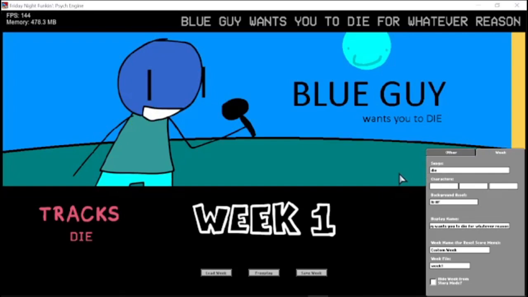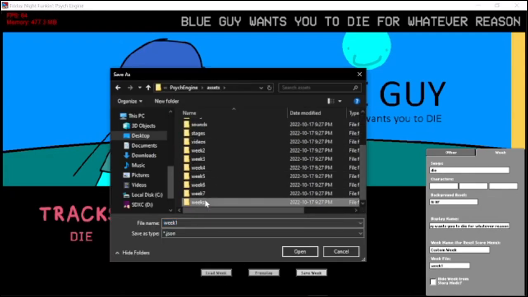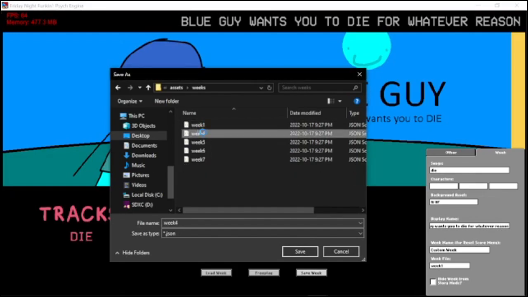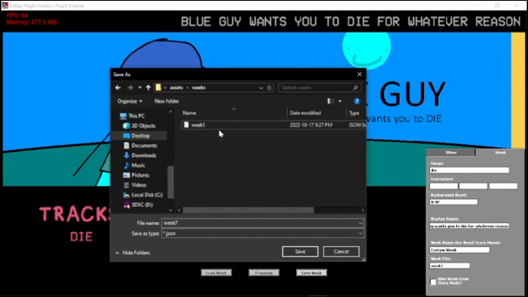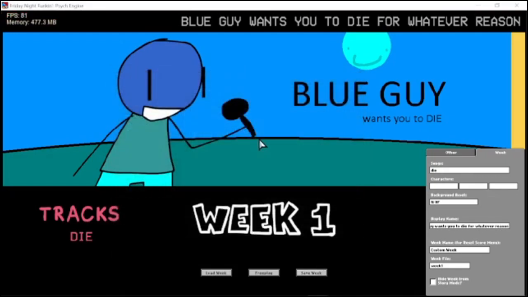And now we have this. You might be wondering, why is this here? What's the point of it? I don't know, man. Now let's go to assets, weeks, and let's just delete everything apart from week 1 because we'll be replacing that anyway. Now double click week 1, and do you want to replace it? Just click yes.